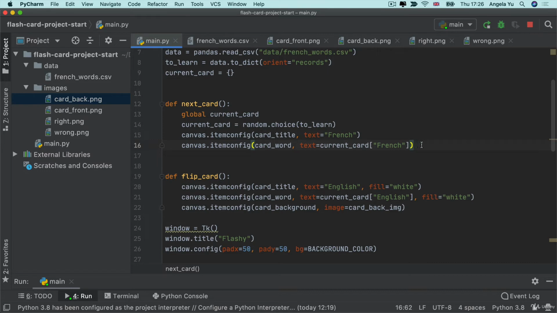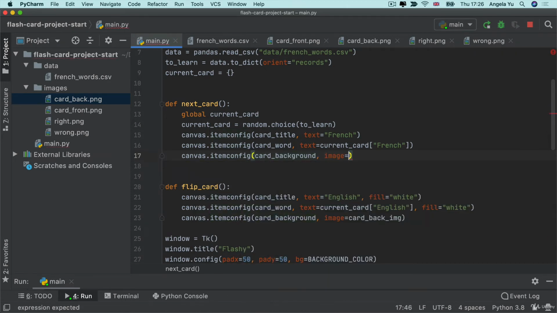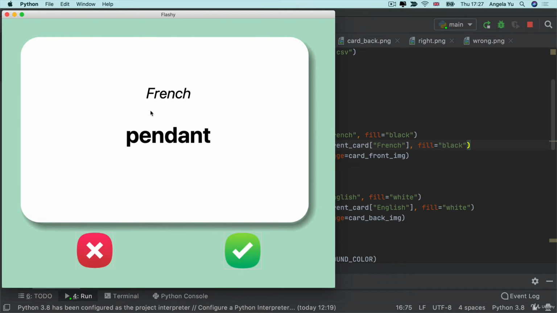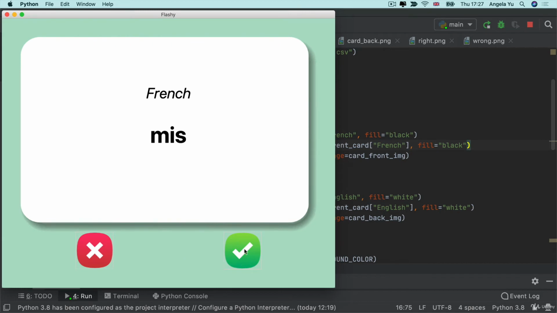So in addition to configuring the text and the words, we also again have to item config the card background so that we can change the image back to the card front image. In addition, we have to change these text colors to have a different fill. So we're going to change it back to black. This way, when the card flips, it goes to green, white on green, and then when we go to the front of the card, it goes to black on white.